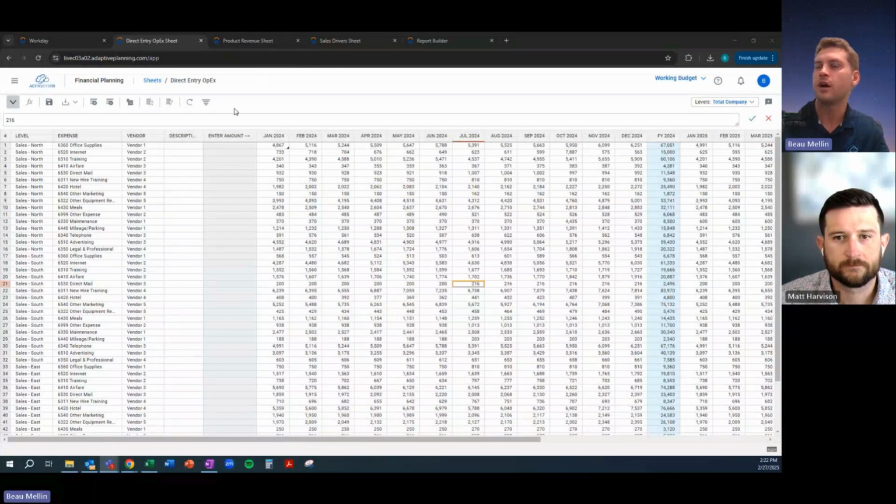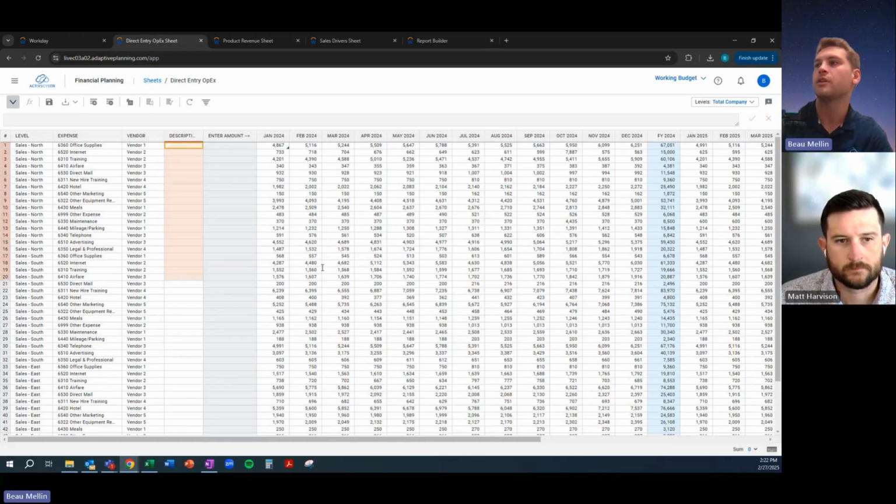I'm going to start off inside of our OpEx model, see the changes flow through, and then from there we're going to change some revenue data as well, some sales drivers, and we'll sprinkle in a little bit of a reporting demo as well. Right now we're sitting inside of our direct entry OpEx model where we've got cost centers, GL accounts, vendors, text description, and then our budget and our forecast over here on the right.